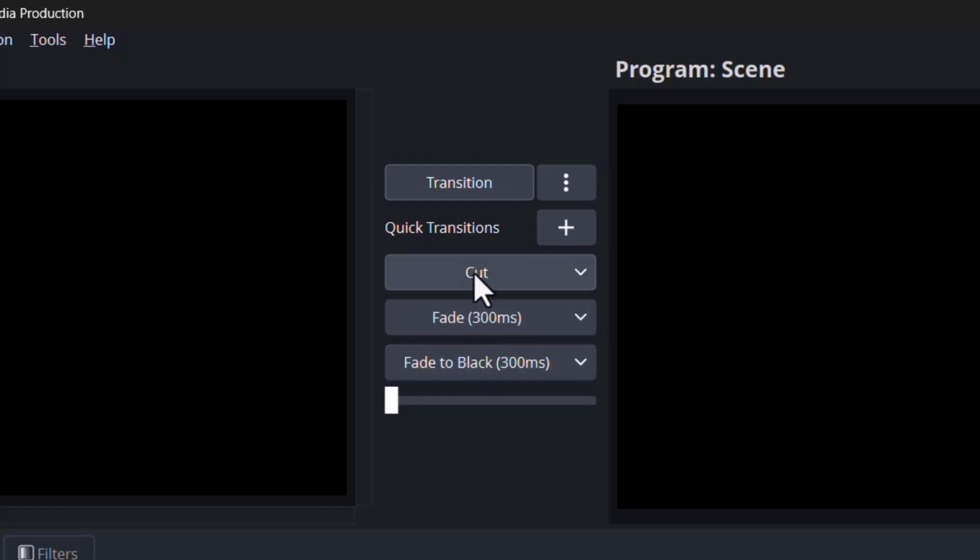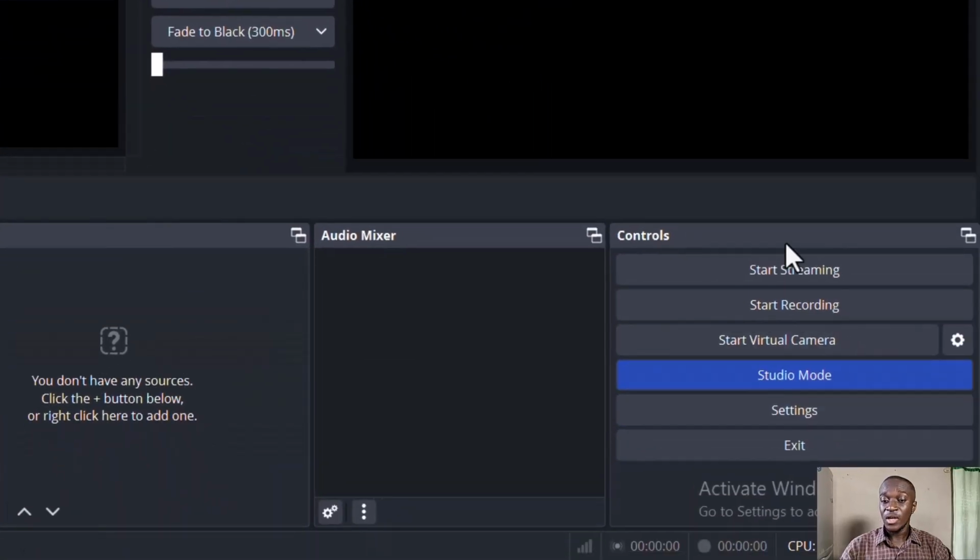And there are different types of transition. There's a cut transition, there's a fade transition, and this figure here shows the duration of the transition. That's 300 milliseconds. You can also change that duration. And there's fade to black, same 300 milliseconds. And this is what we call a T-bar. So it's a transition bar. So you can transition slowly, manually, or you can just automatically use the fade, the cut, or the transition button.